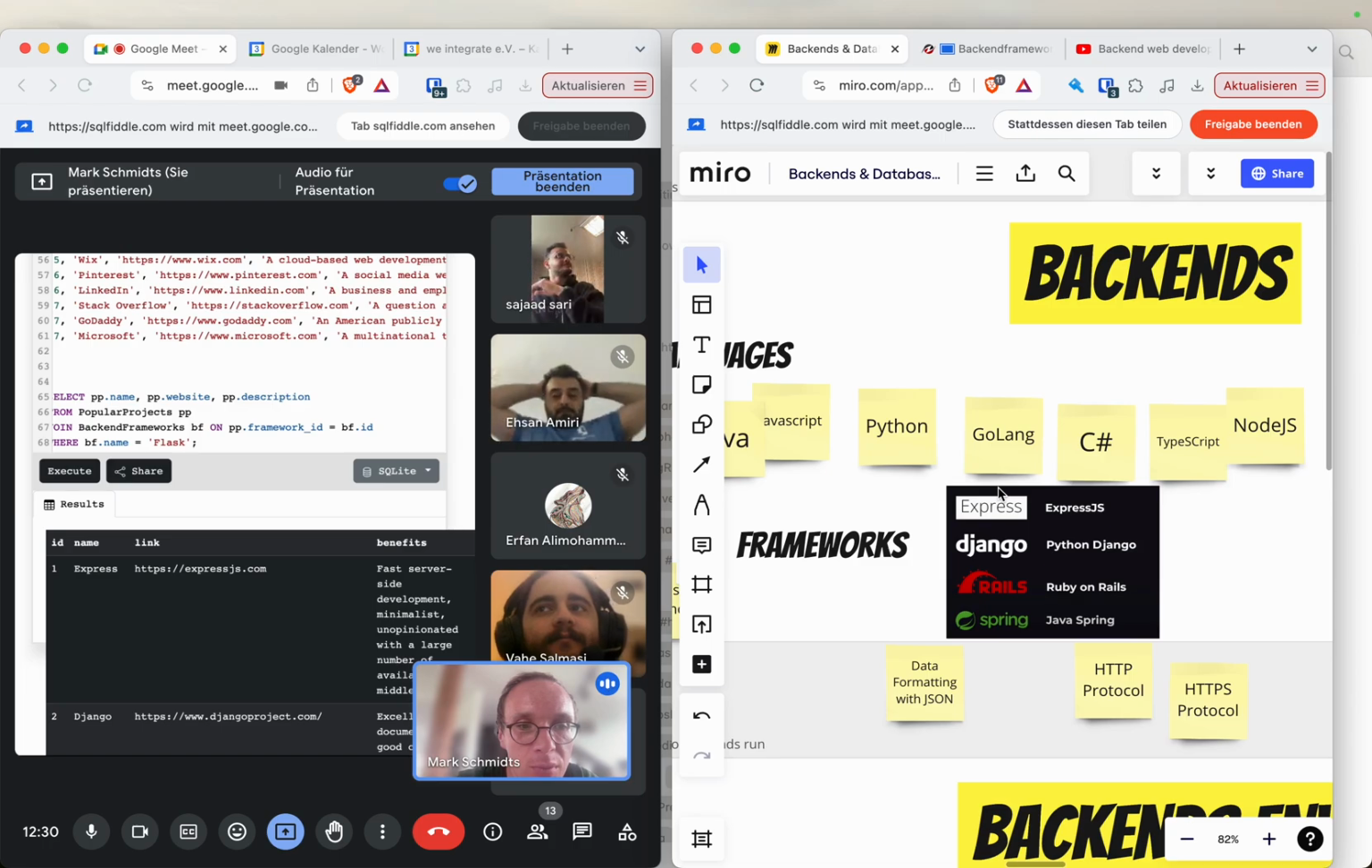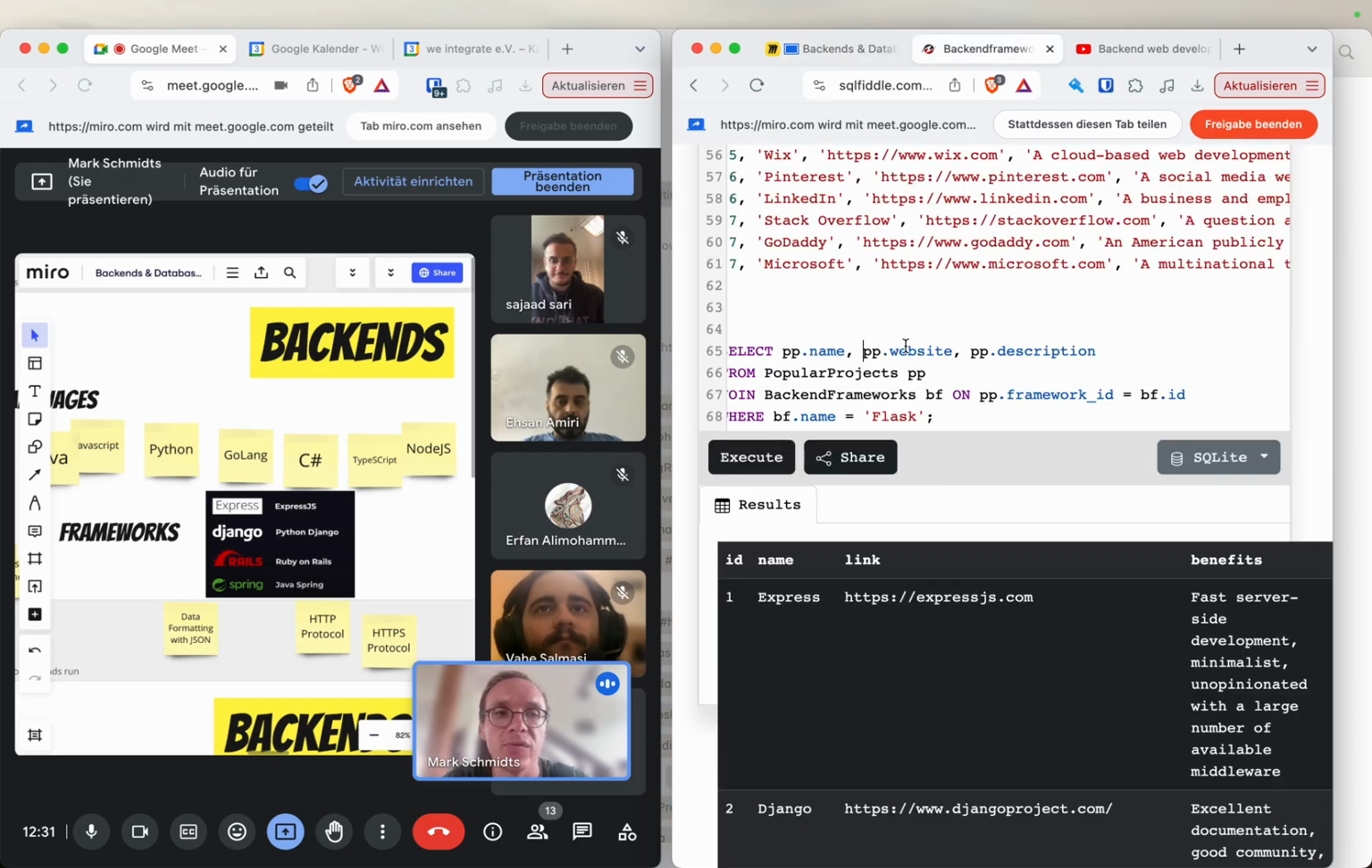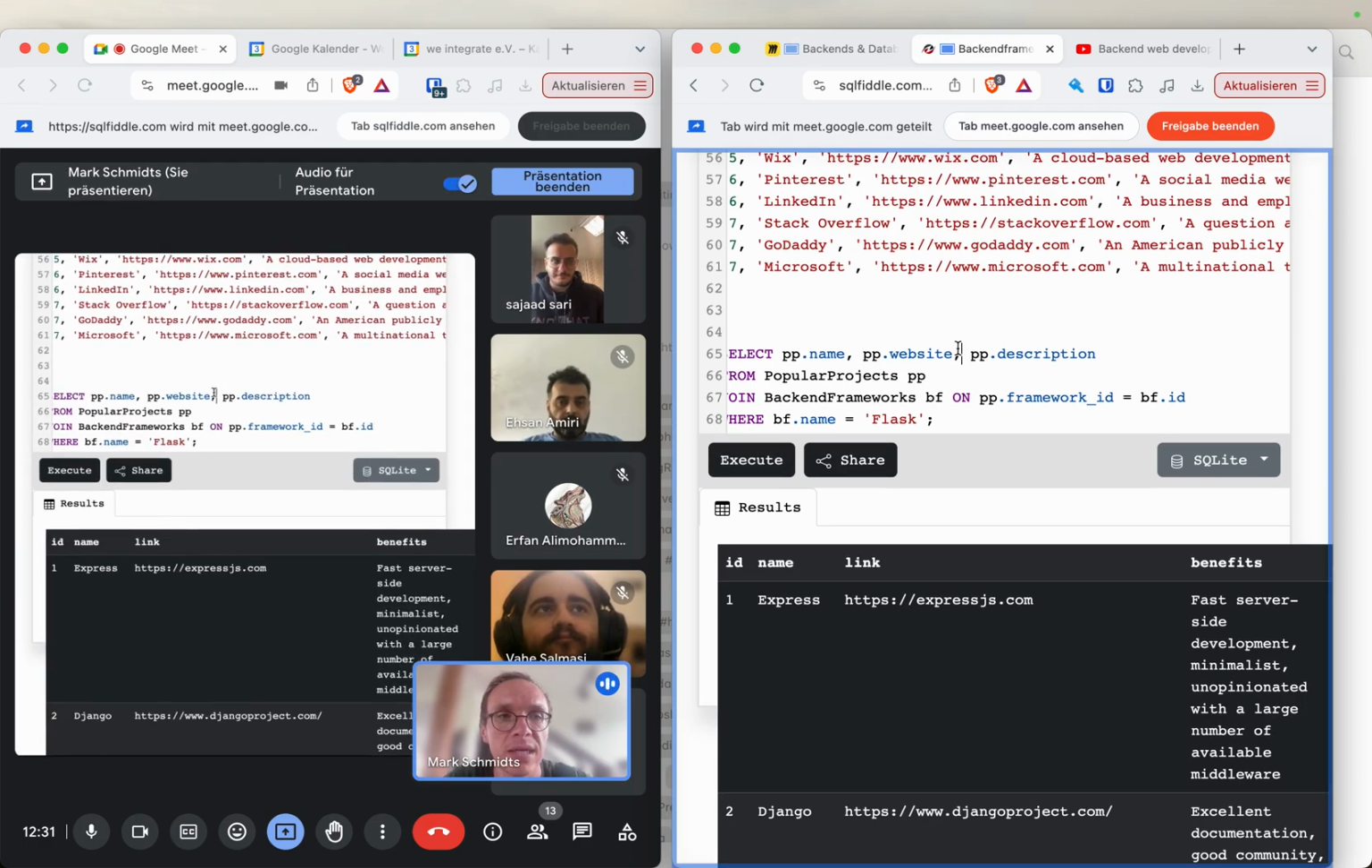We were talking about a few backend frameworks. My personal most interesting backend framework is Flask. You might not know it yet. You'll get to know it soon. And basically, I want to have a list of popular projects that are using Flask.